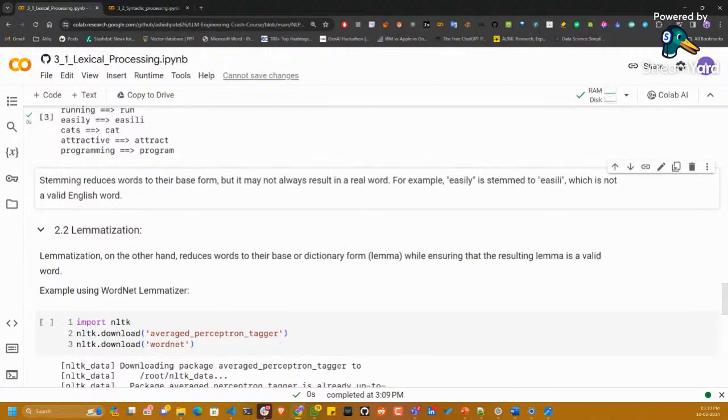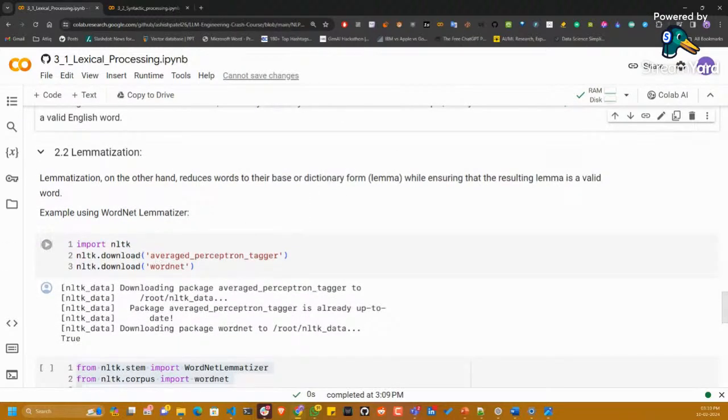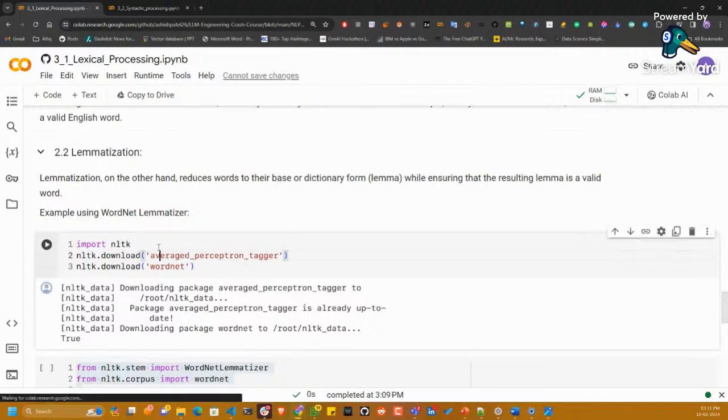So what is lemmatization? I already told you, it converts the word form into the dictionary form, which is called the lemma, ensuring that your result is a valid English word. Lemmatization is a standard way to convert any kind of word into the natural root word, which is in dictionary form. The dictionary form of the word is known as a lemma. So let's see the code.